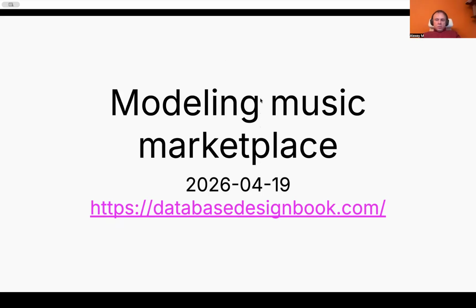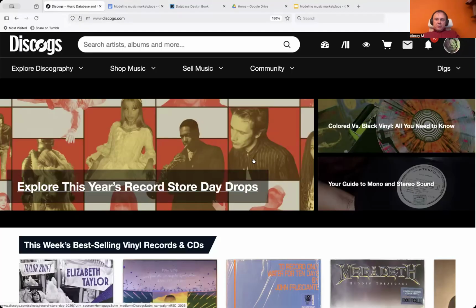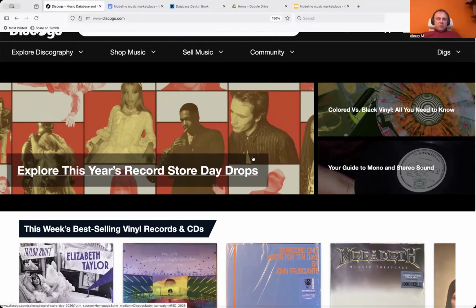Now, I would like to discuss database modeling for a big music marketplace. We're going to talk about the website called discogs.com. Here it is on the screen. It's basically one of the largest databases of music, of physical media, that is CDs, vinyl, cassettes, and so on, with hundreds of thousands, I think, of artists and albums and probably millions of releases.